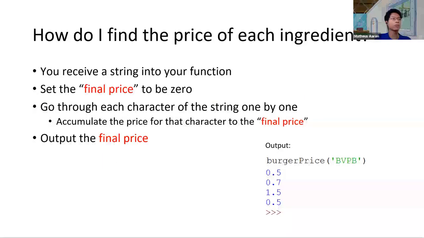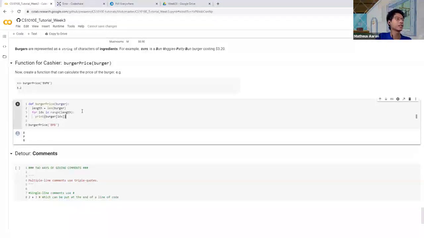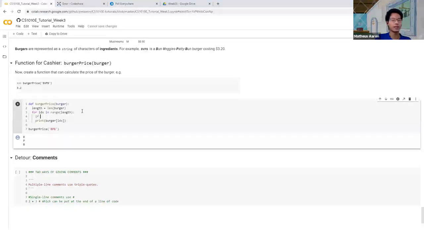So next we want to actually get the price of each item. How do we get the price of each item? Actually, as someone has mentioned in the chat right here, basically you create an if-else statement. Someone actually wrote it here as well. So I think this one is the crazy part, where you need to write a very long if-else statement.